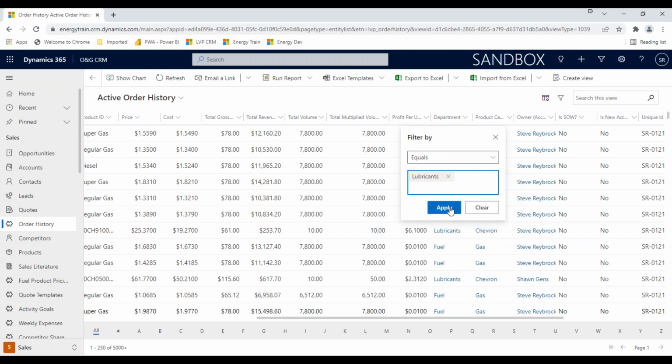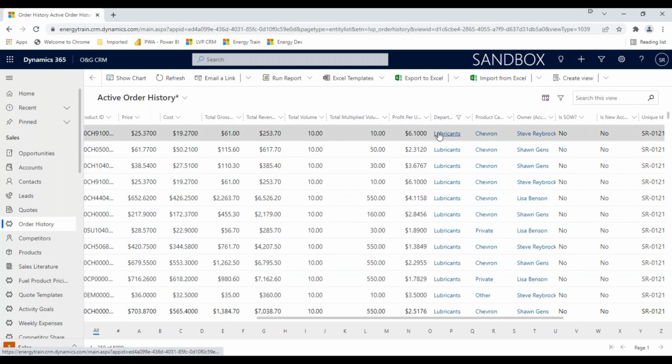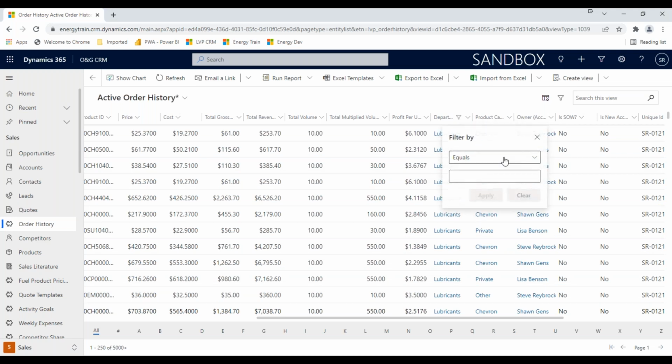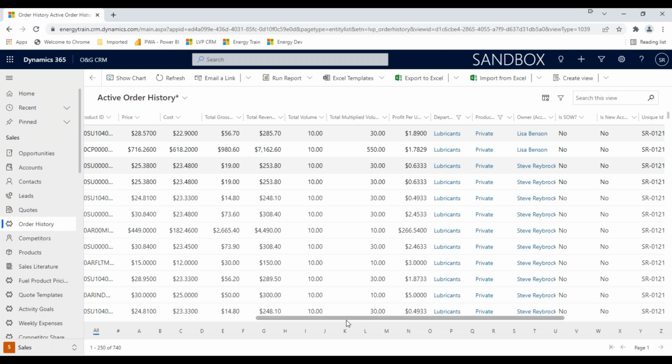I'm just clicking the boxes, nothing special here. So now I just narrowed down the list to lubricants. And by the way, I know my product categories, how we group our products, and I only really care about our private label brand. So I'm just going to pick private label. So now I'm slowly shrinking this list down.